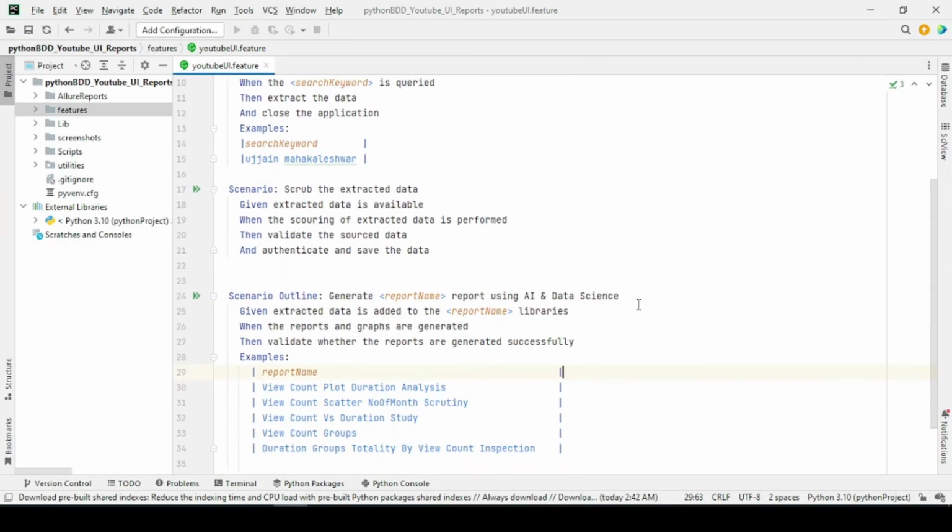To summarize: web scraping of data from the UI is performed, then scrubbing of the extracted data is executed, finally followed by report generation using AI and data science. All of this is accomplished using Python.